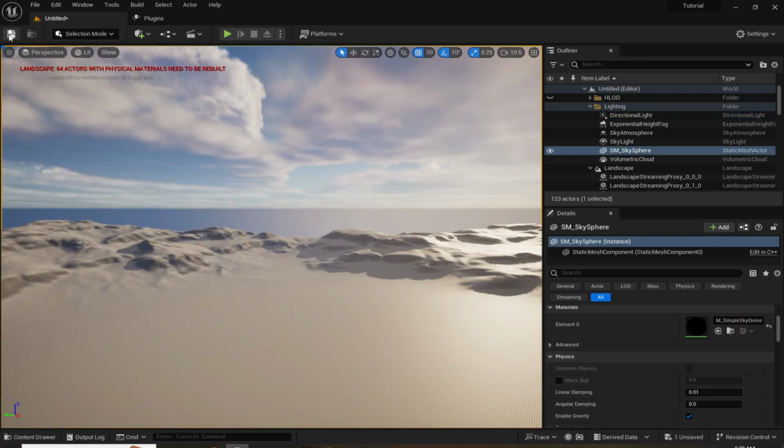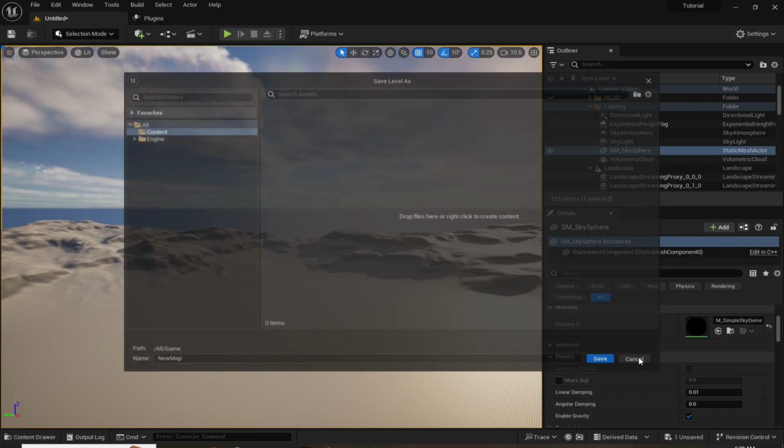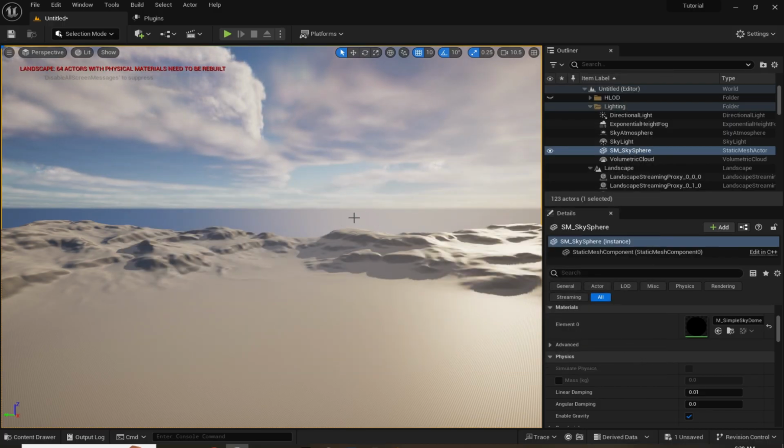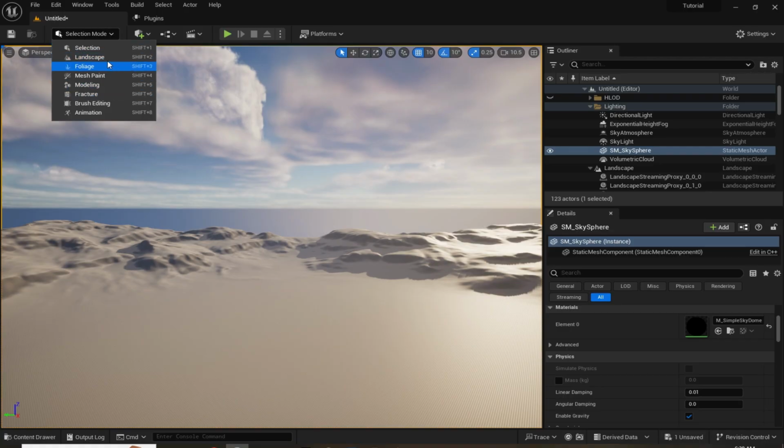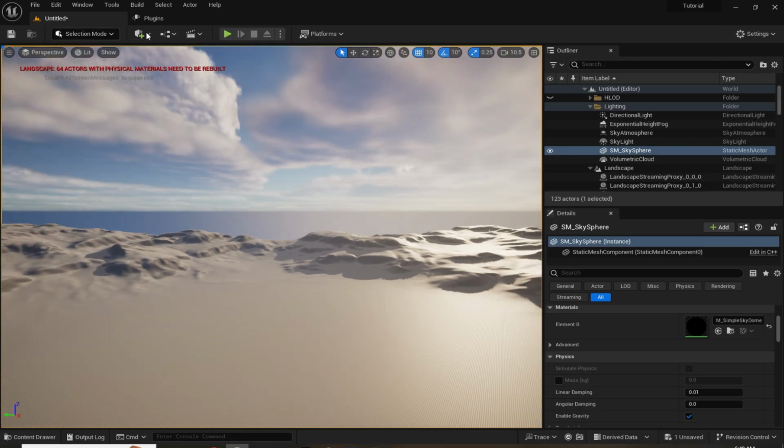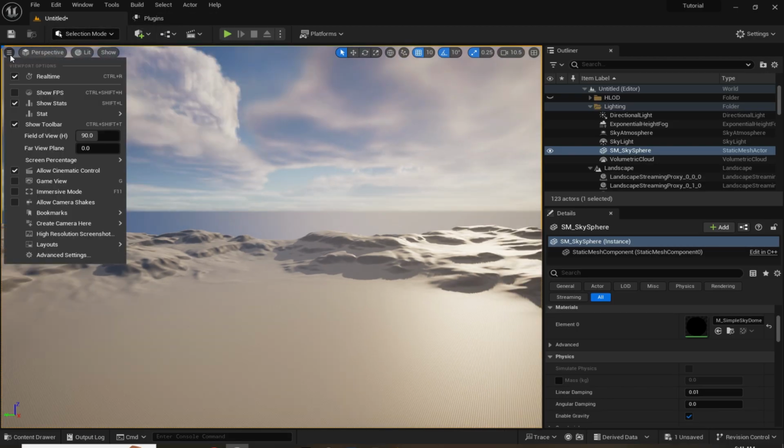At the top there is a save button. You can also save your project by pressing Ctrl+S. Next to that we have the mode selector. Right now we are in selection mode. You can also see modes like landscape, foliage and more. Then we have the actor placement panel. On the viewport options panel you can show or hide FPS or the toolbar.